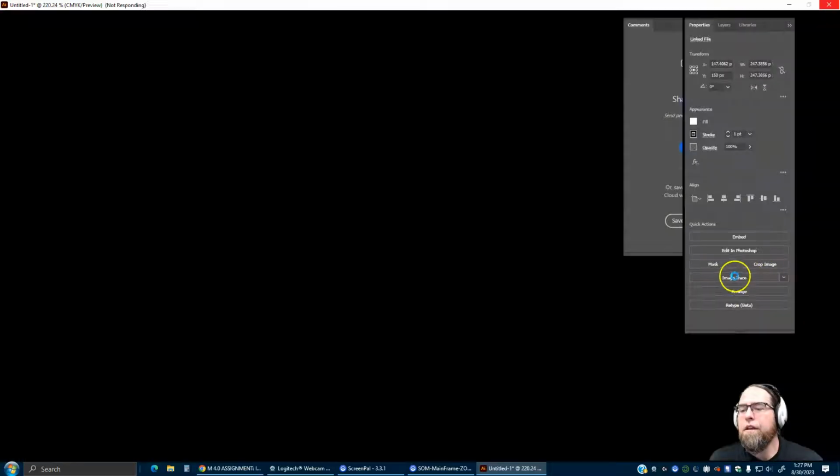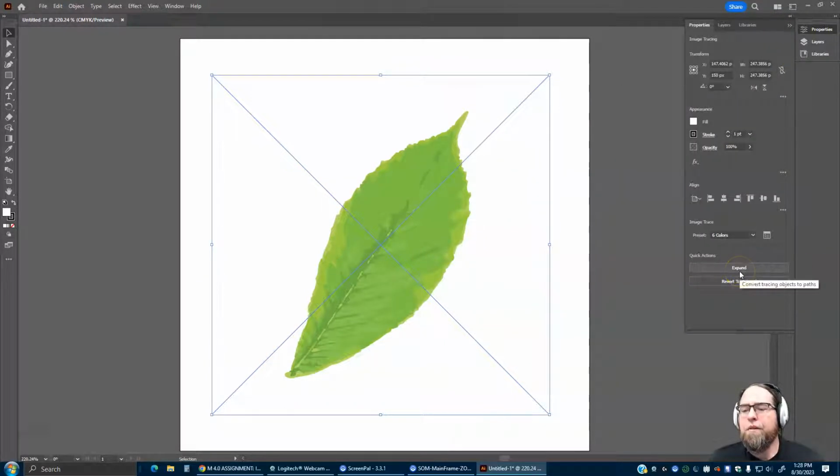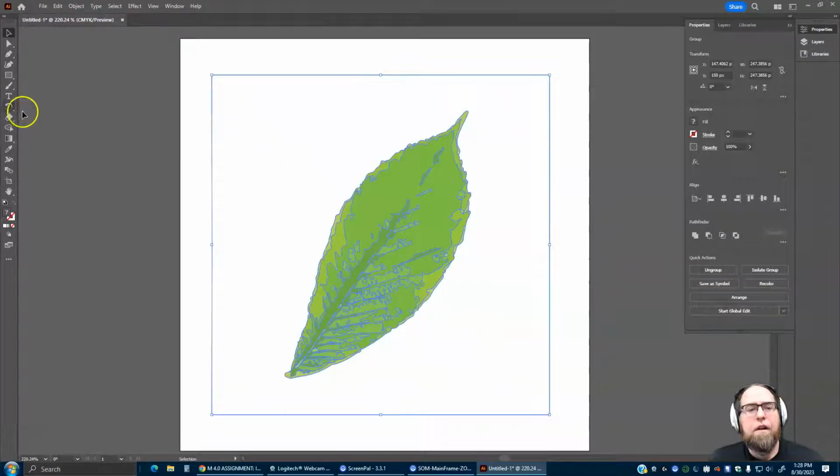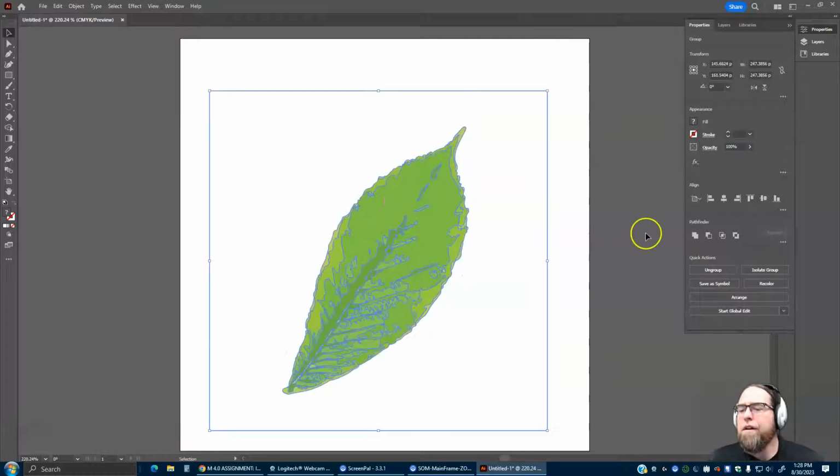Alright, now I'm going to click image trace. It's thinking about it. Hopefully nothing crashes. There we go. Now you can see a much different looking image. It's simplified it into 6 different colors. At this point, I'm going to hit expand. And the whole image is there.